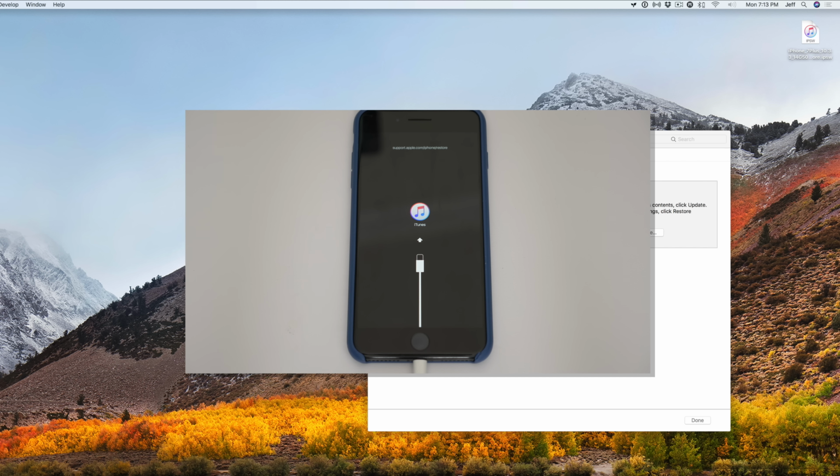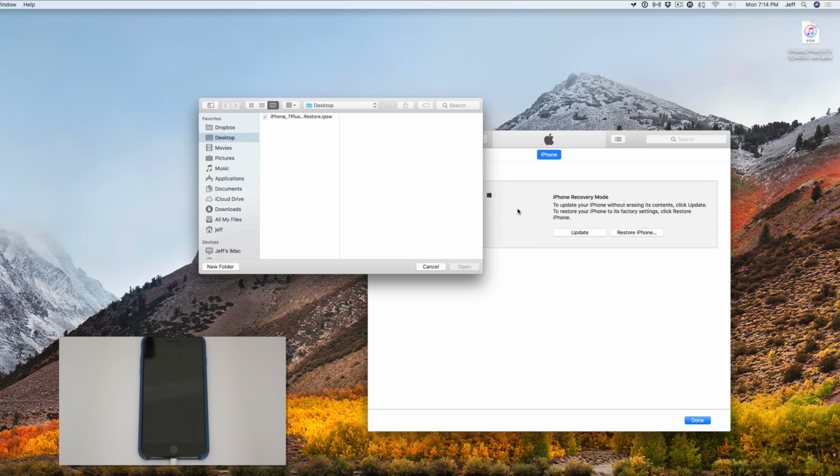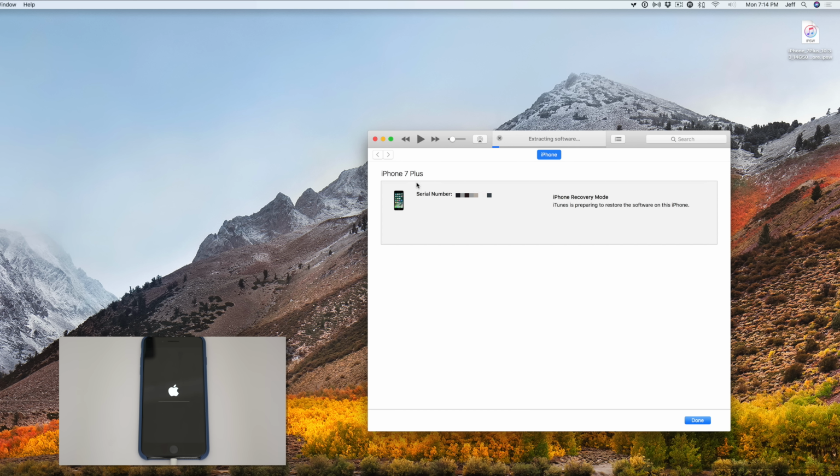And then you should see an iTunes pop-up saying there's a problem with your iOS device. You'll see a restore button there. You wanna hold the option key on your keyboard and click restore if you're running a Mac, hold shift if you're running a PC and click restore. Then point to the firmware file on your desktop that we downloaded in step two, click open, and then click on restore. Okay, so now you're downgrading from the iOS 11 beta to iOS 10.3.3.